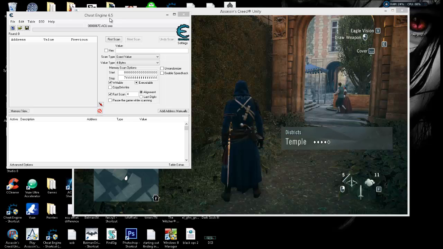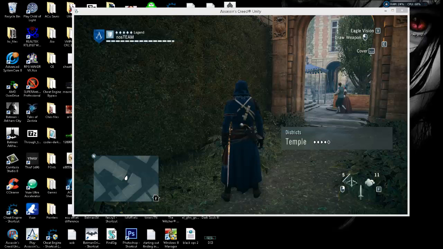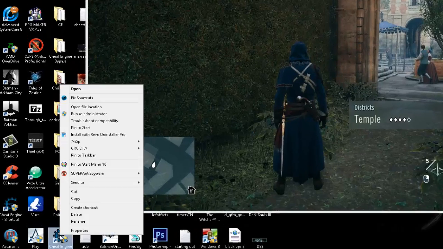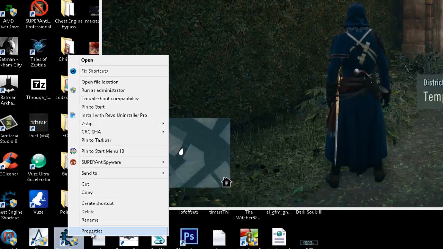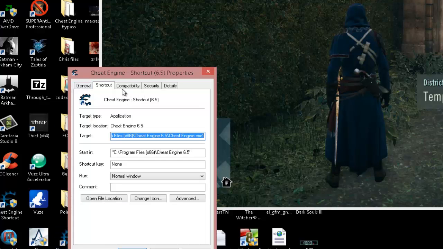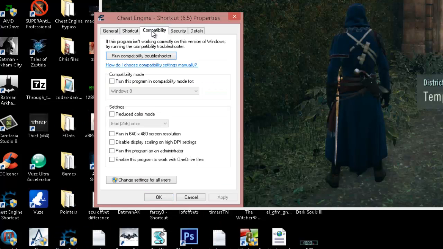So let's get to it. Firstly, we want to make sure that everything is set up properly with Cheat Engine. Let me close this one back down. Just make sure that you have it set up to load in administrator mode, first of all. You can right click on it, change the compatibility settings, and make sure that this is ticked to run the program as administrator.